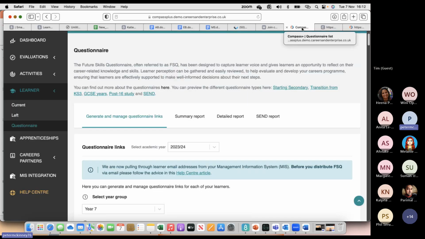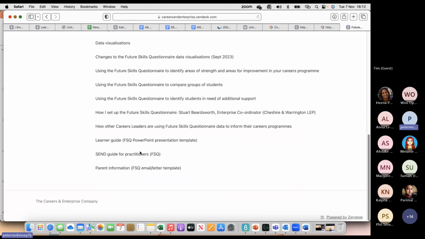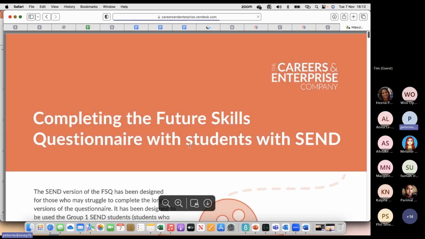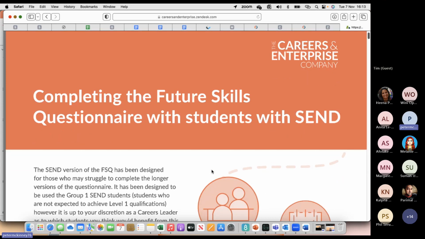I'll just go back to this one here. The next section is the SEND guide. Because the SEND questionnaire is slightly different, it's designed to be completed as part of a one-to-one careers conversation. So it's not something that you are going to set for homework for the SEND learners. It is something that will be done either with a parent, a carer, or certainly a careers lead within the school as well. So we can print this out.